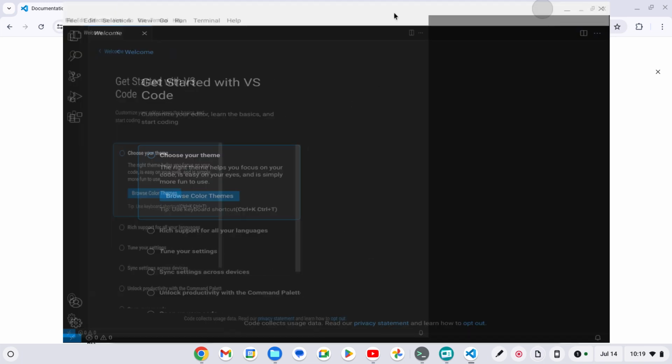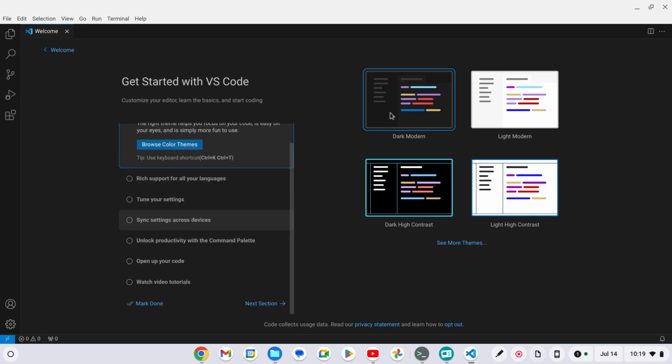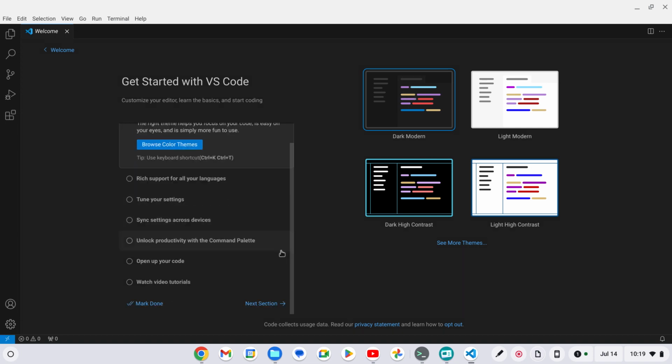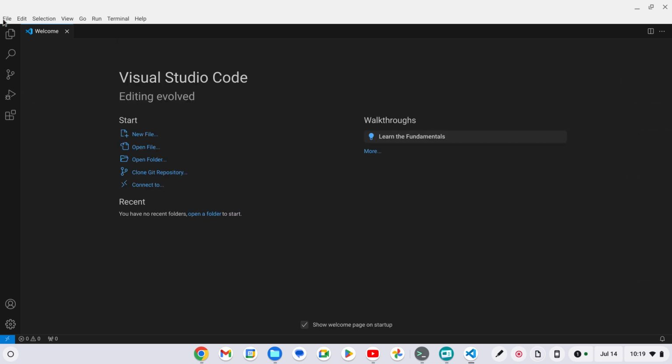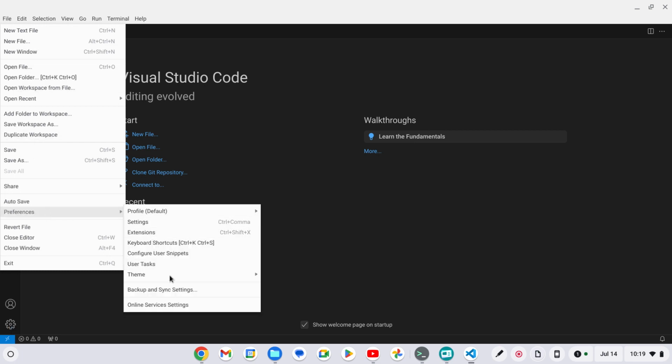But here we are, it started. It's going to ask you to choose your theme. You can go ahead and choose which one you want. I personally like to go for Dark Modern, and just mark it as done. You can always configure it from your preferences section, and there is a lot of information in here, settings and profile.